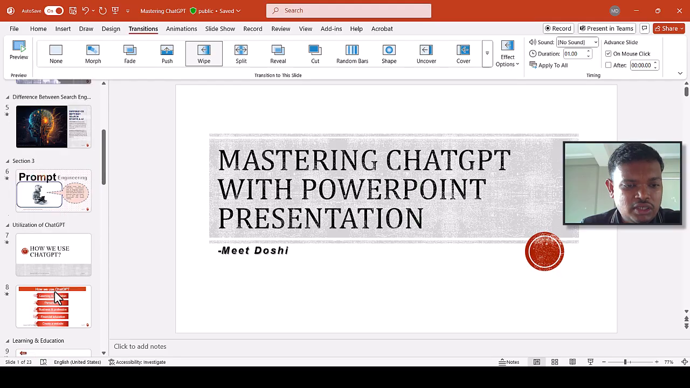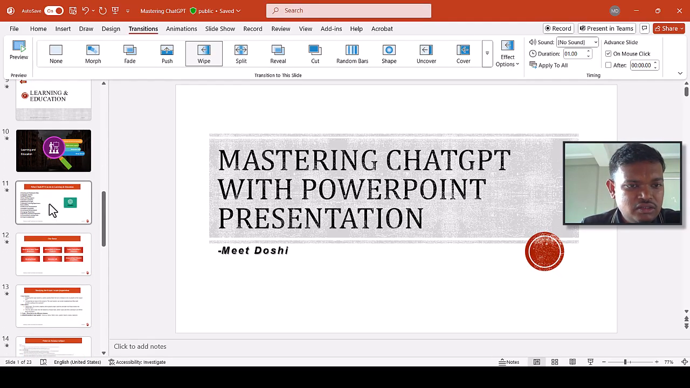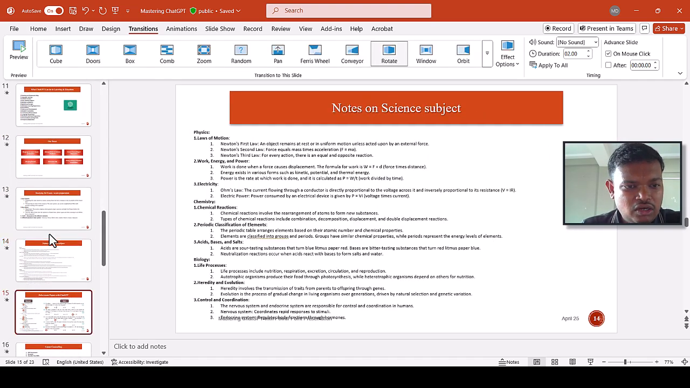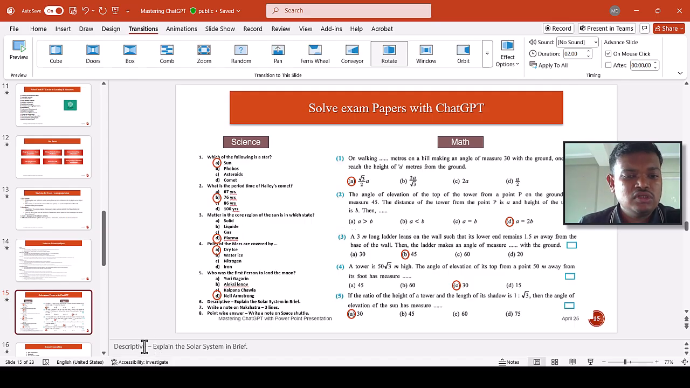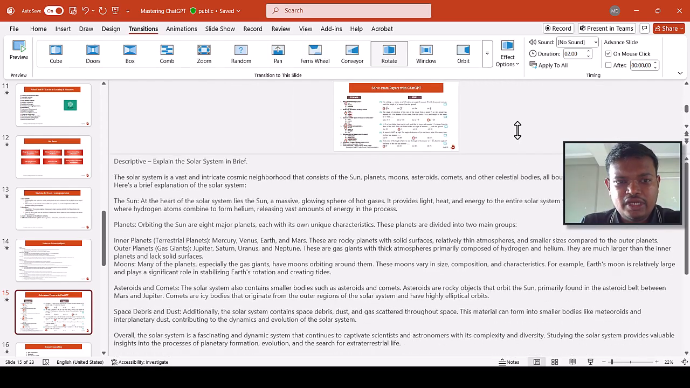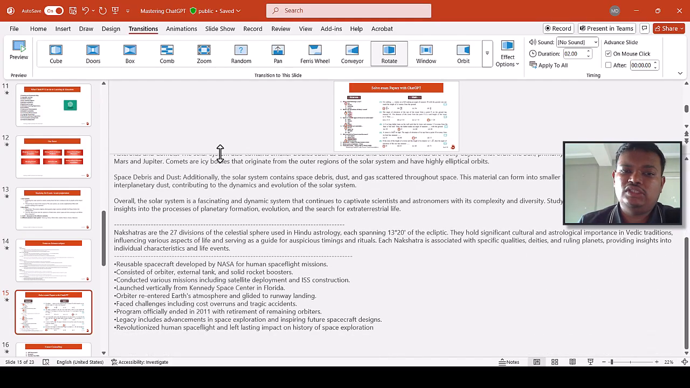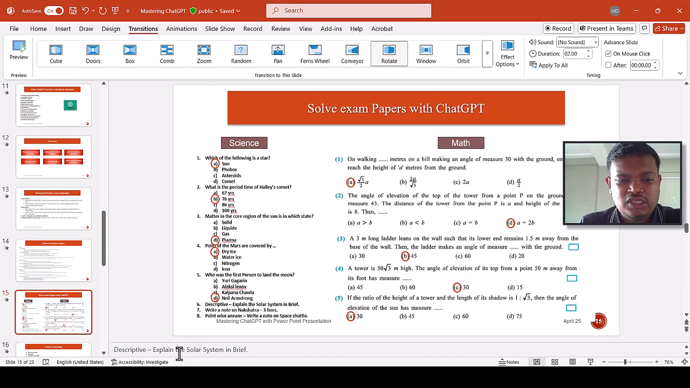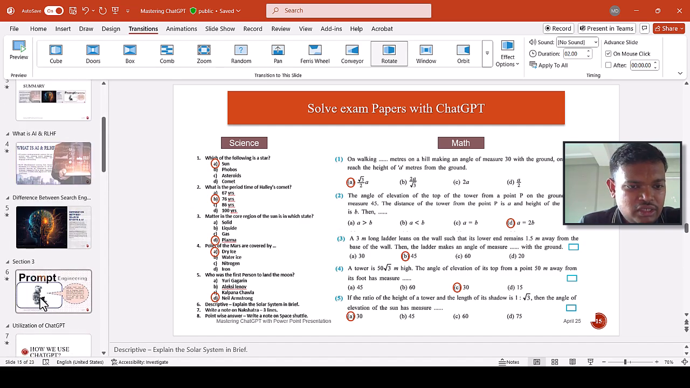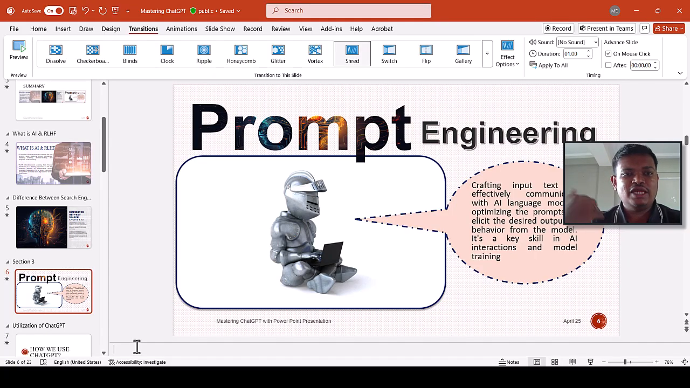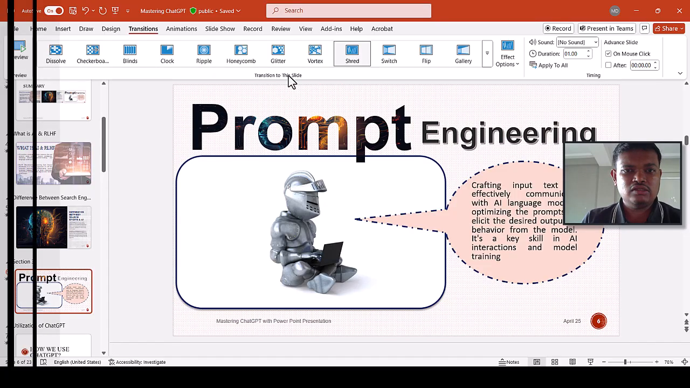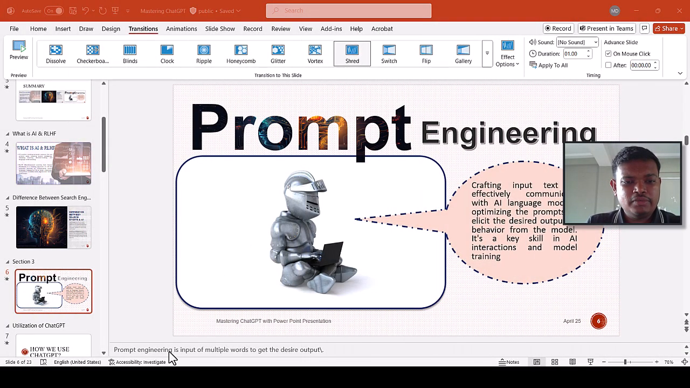I think we used these notes in one of our earlier lectures, probably in this slide. Let me enlarge this so that you can read it. By dragging this you can view what notes are available, and notes are useful whenever you are doing a presentation. Let us assume that at the time of presentation I want to have some notes. In the bottom of the screen I have mentioned that prompt engineering is the input of multiple words to get the desired output. This is what I want to talk about at the time of the presentation.